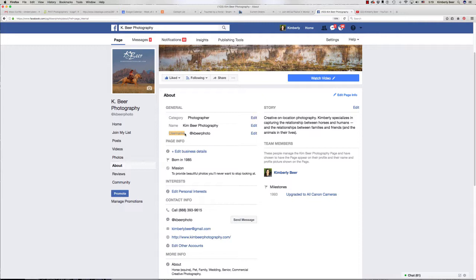If you do not have a username for your business, then it's really important that you go ahead and get one. In my case, it's at kbeerphoto. But you make your username fit your specific business. Now, what this allows you to do is tell somebody to go to facebook.com/ whatever that username is, without the @ sign, by the way. So in my case, it'd be facebook.com/kbeerphoto. If I tell someone that, then they can get directly to my page. They don't have to search for my page.